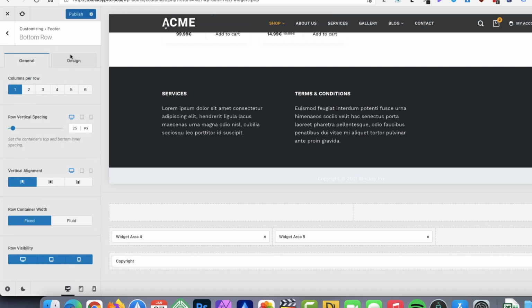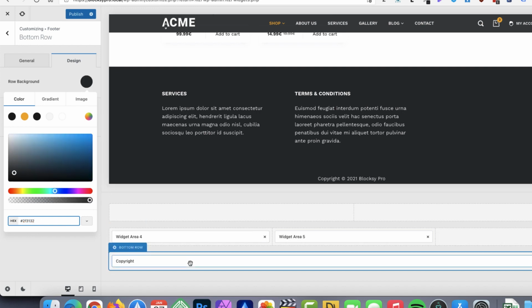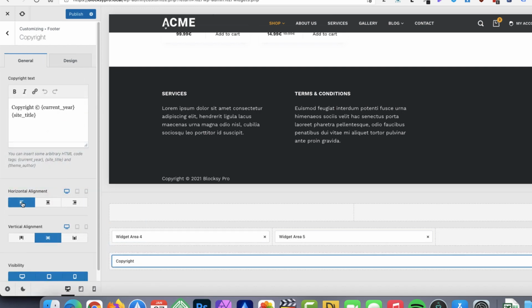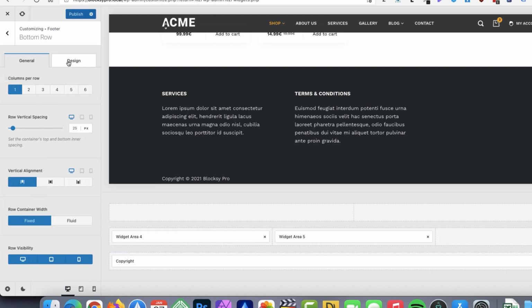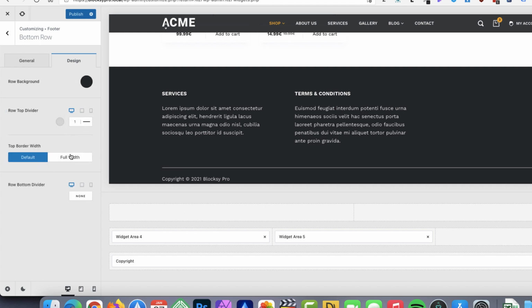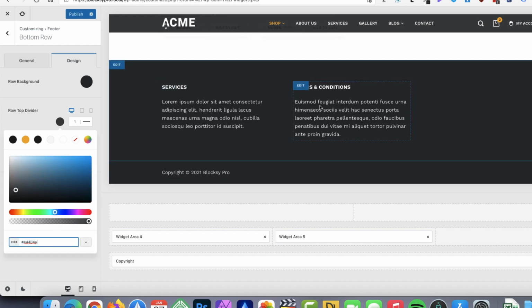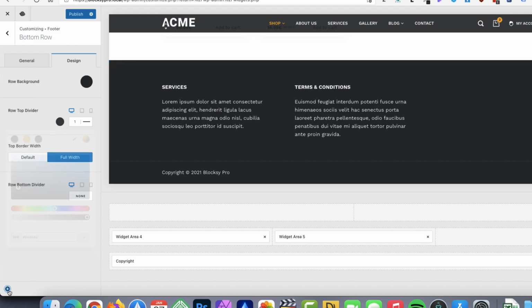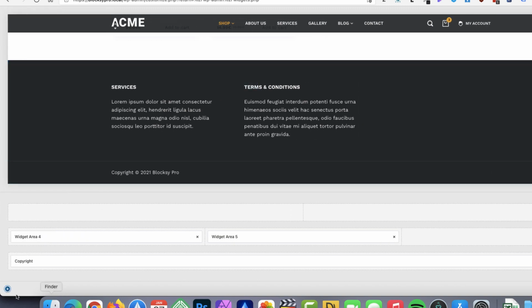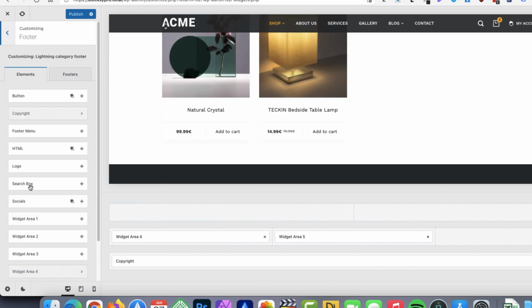Change the color. Once again, it's gonna be as before. Text alignment on the left and maybe a slight border on top. So top row divider, this one here, full width. Border color a bit lighter than the background color. Looks nice. And now let's add some kind of widget here.